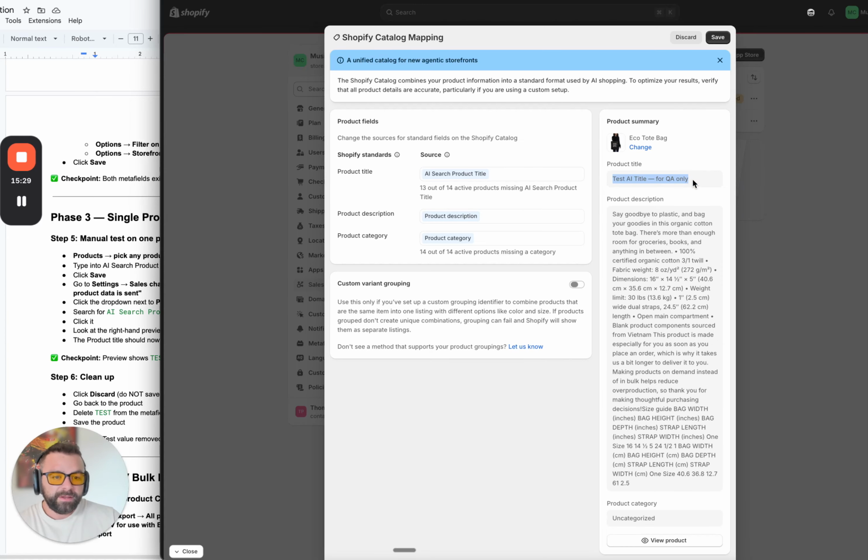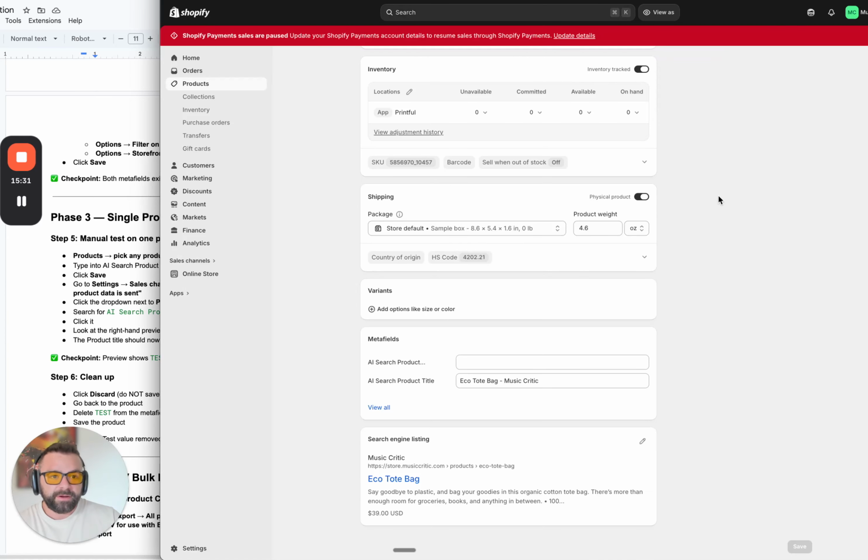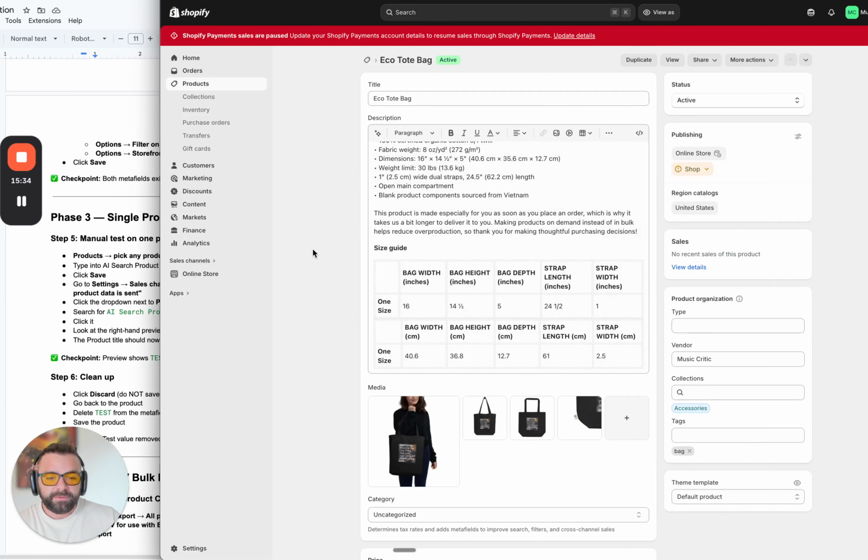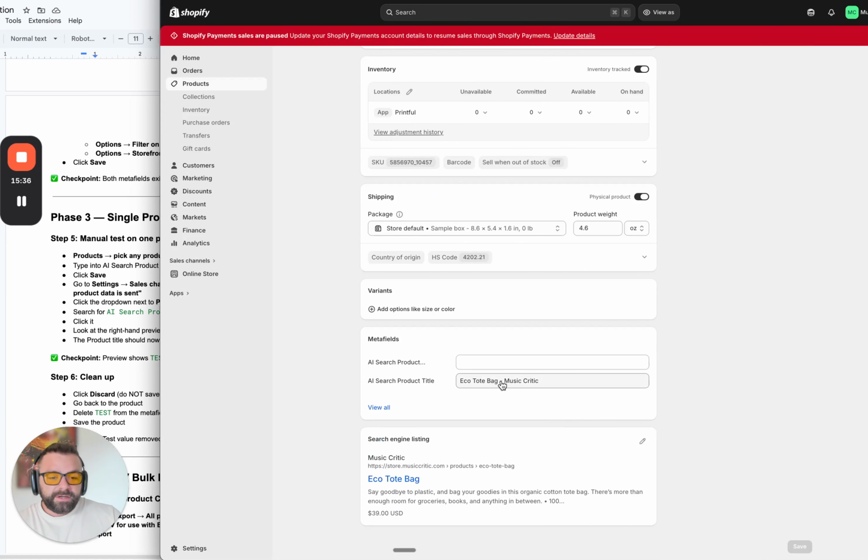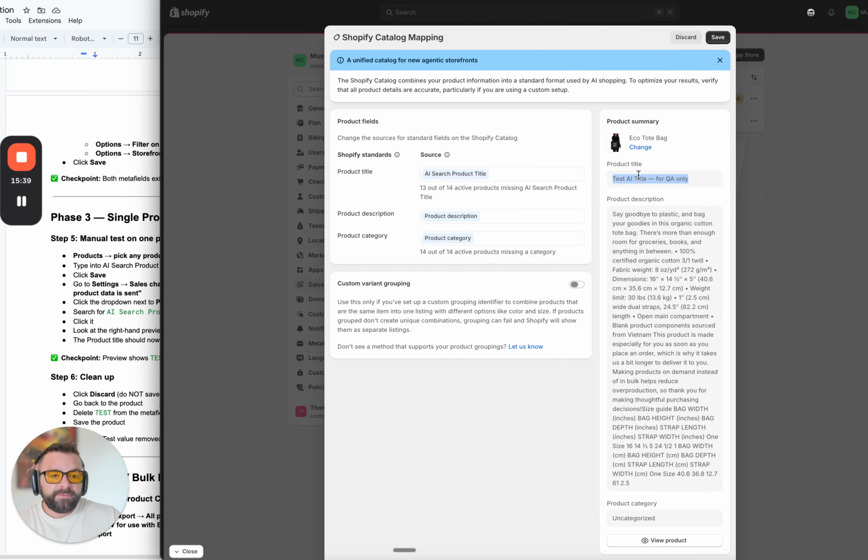We have the AI test title. Okay, I haven't saved this one. It's basically another test that we were running where I just typed it out manually. Cool. So I've typed it out manually, okay, for QA only. Great. And now we can see on the preview side of things that that is pulling through correctly.